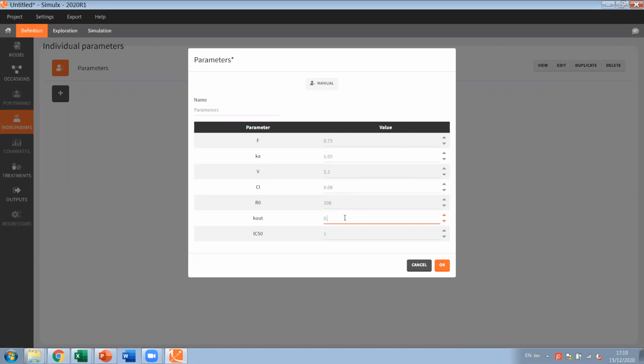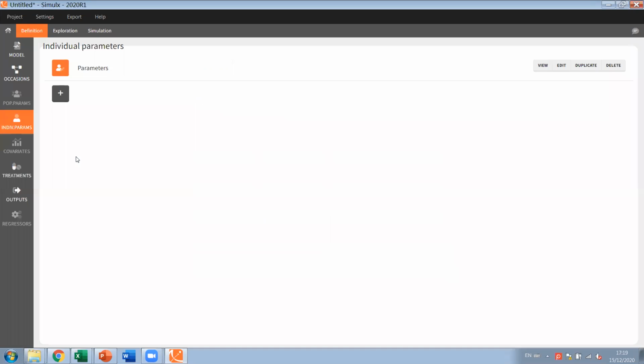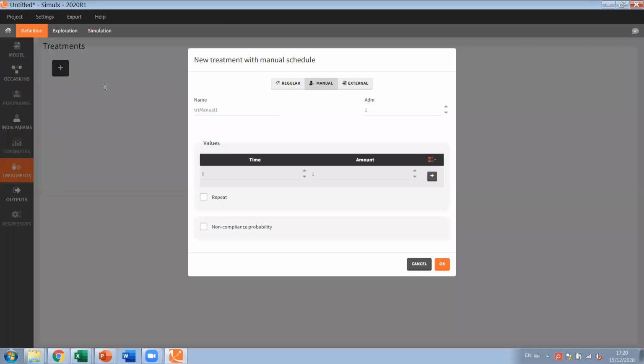Okay, out 0.11 and IC50 35. All right, then I click OK. So I have some individual parameter values. Then I also need to define the treatment I want to give in. So let's click on the plus.